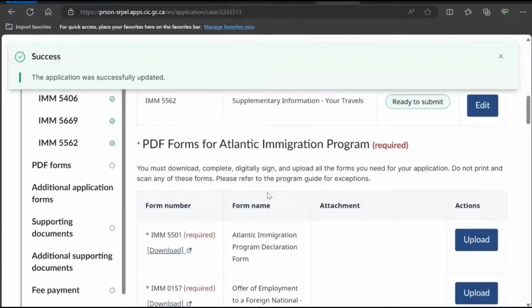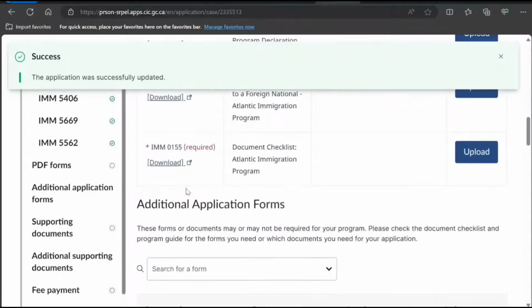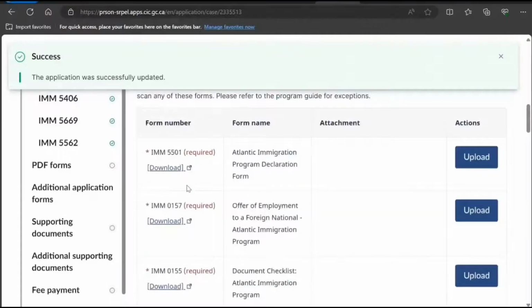Now we are going for these PDF forms. So for the PDF forms, how will it work? You need to download them. Links have been given, as you can see, and then fill them up. So what are the mandatory forms we see under Atlantic Immigration Program 5501 and 0157? Okay.